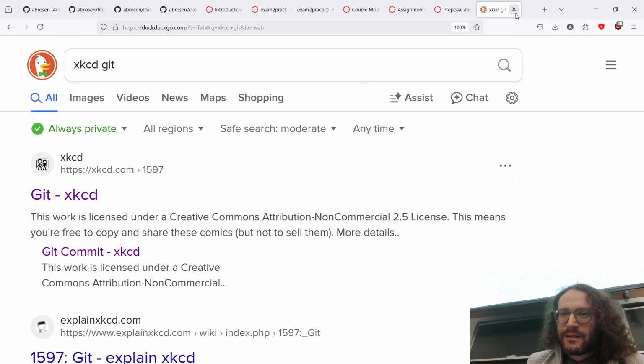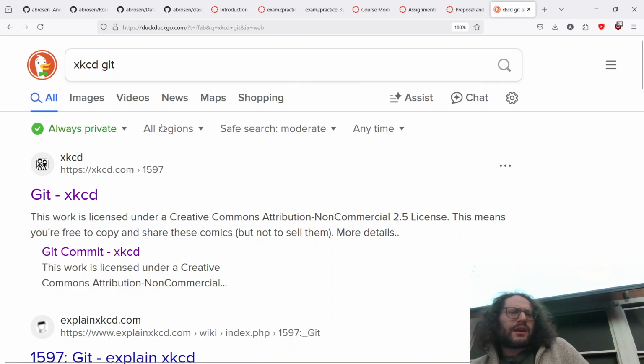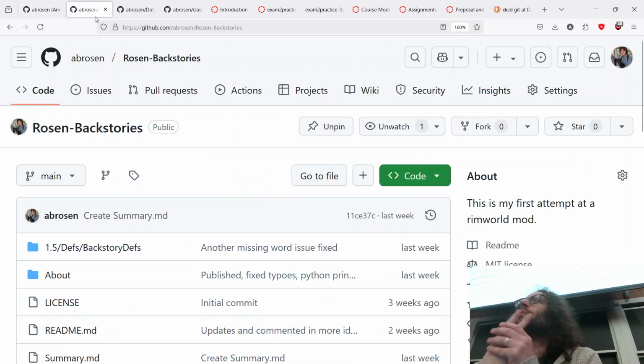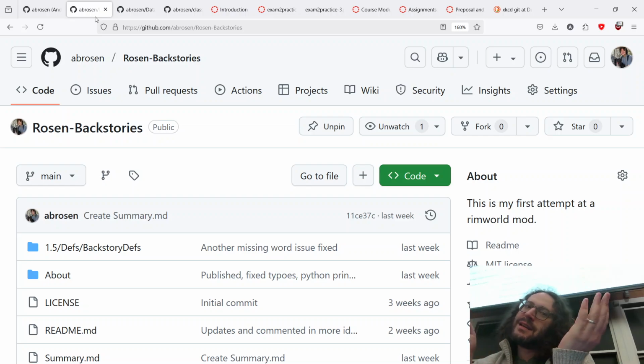And so the way it's intended to be used is not necessarily how you're going to be using it in this class. You're going to use it for two reasons. One, you're going to use it as a way to make sure that your code is online and able to be seen by me, and you have snapshots of your code so that you're not going to lose your work if you lose your computer, right?